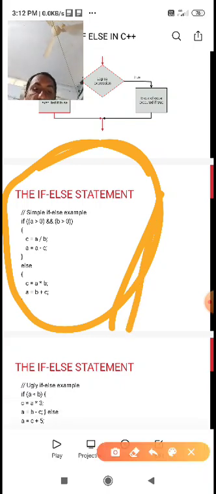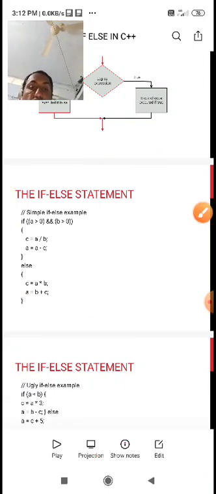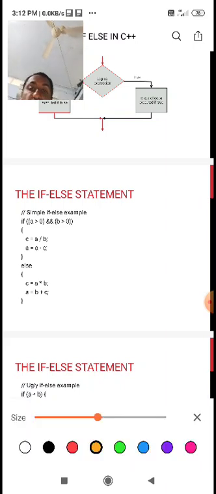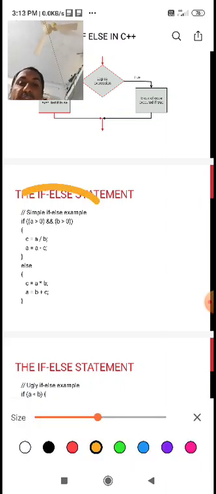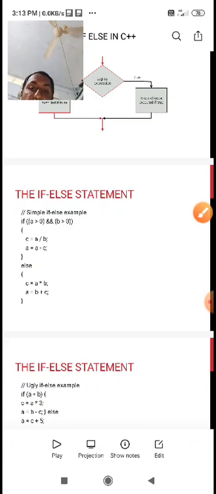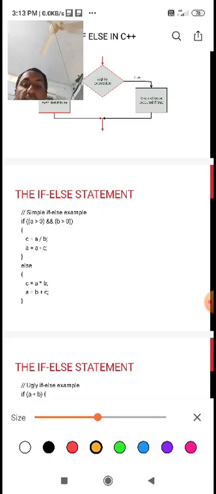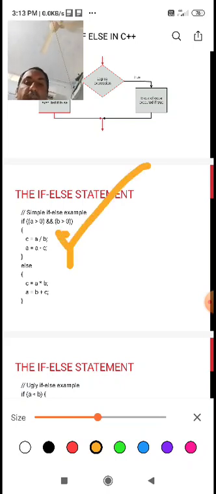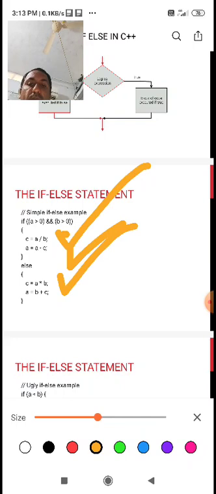So next, given a comparison of the A value and the B value, we take C equal to A divided by B, and A equal to A minus B. Else, in the block, C equal to A multiplied by B, and A equal to A plus C.